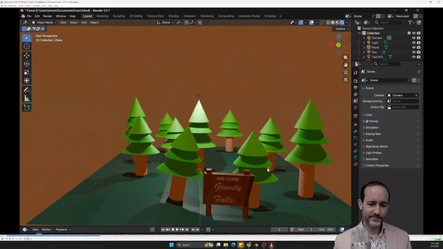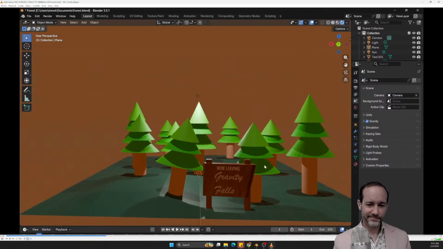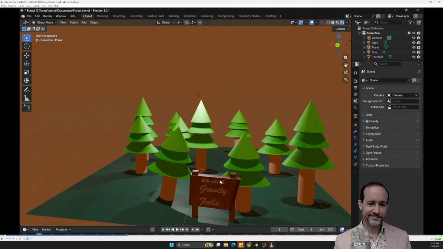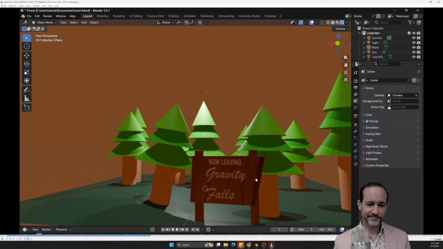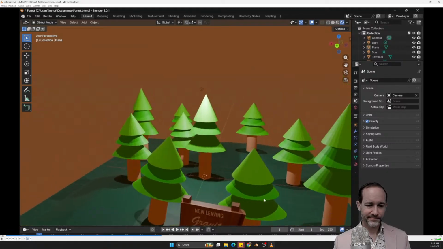So when you turn on the camera, you could see the Now Leaving Gravity Falls with the cabin behind it, which I thought would have been pretty cool. And some of the stuff I joined in here were obviously the trees I did, as well as this sign, which I am pretty proud of, and I learned image texture to make this wood texture for it.